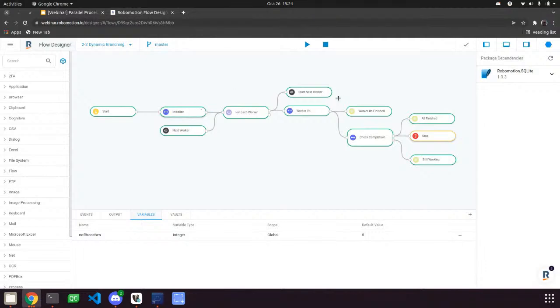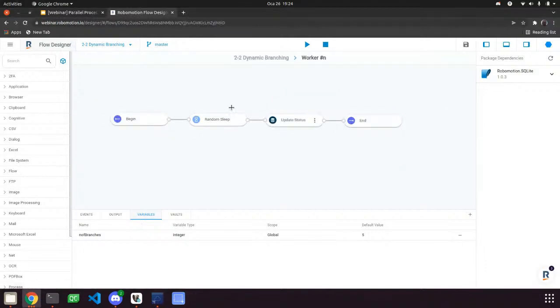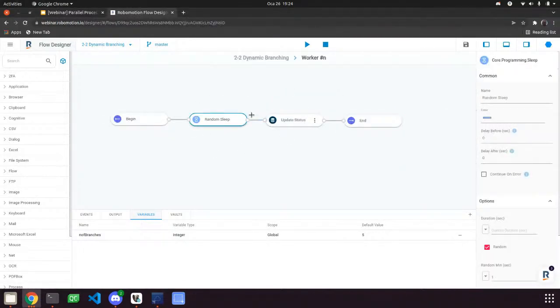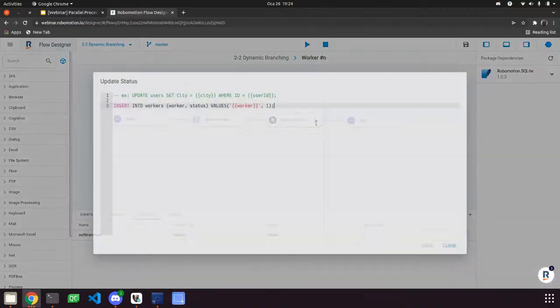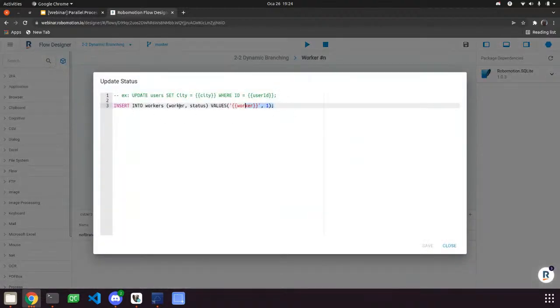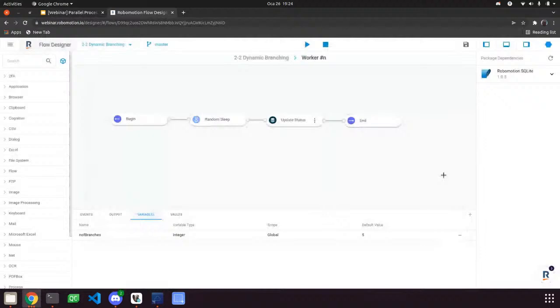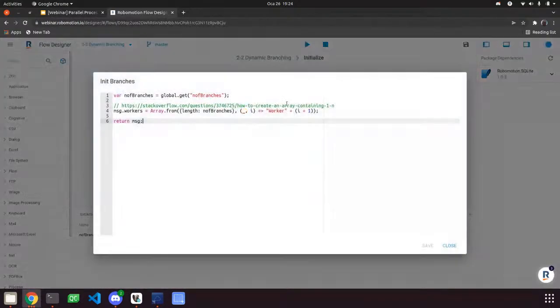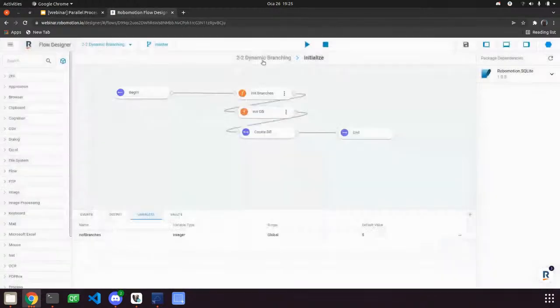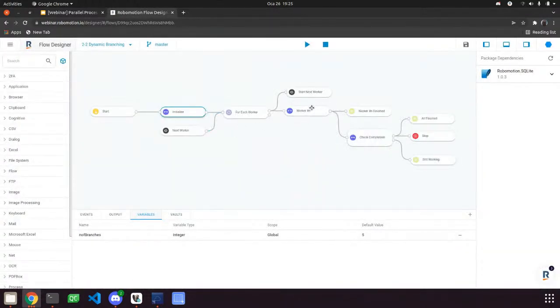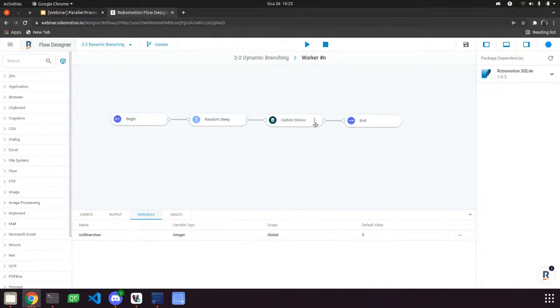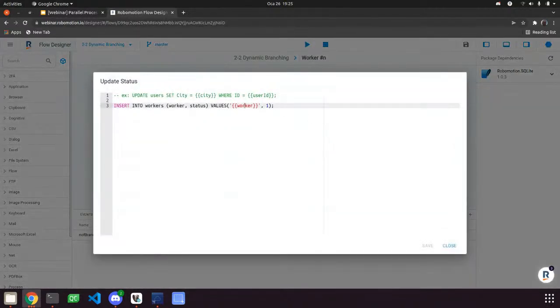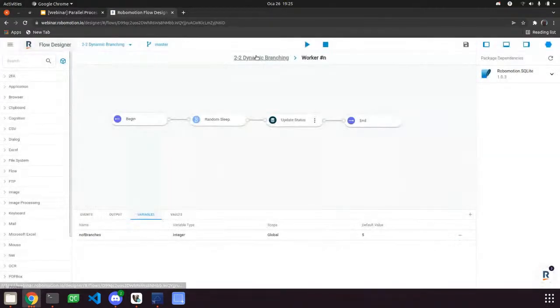So we created the DB here. We do our work here. This is again a fake process, a random sleep, and then we update the status with a SQL insert script. The worker comes from the name we generated at the beginning here. We generated an array of names, worker1, worker2, worker3. So every iteration has its own name in the subflow, in the message.worker object. And then we update it.